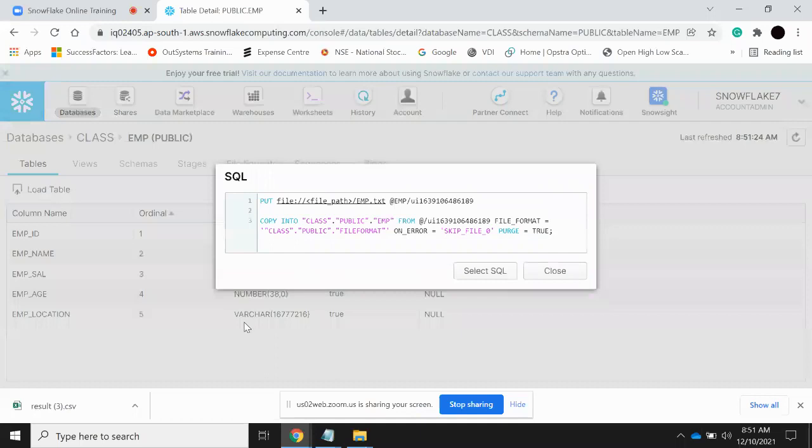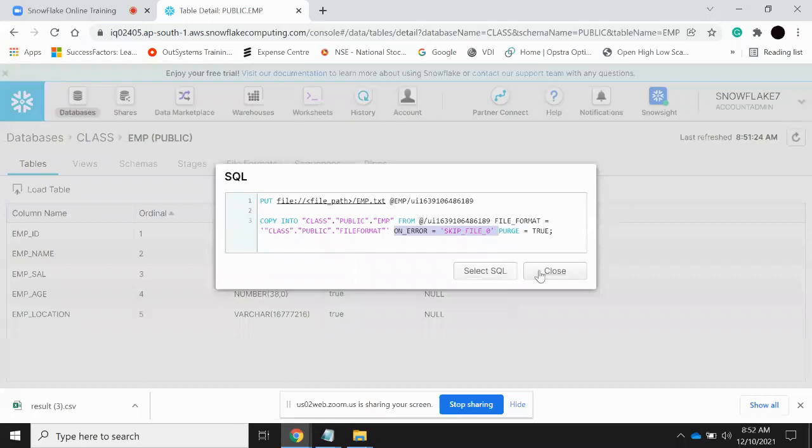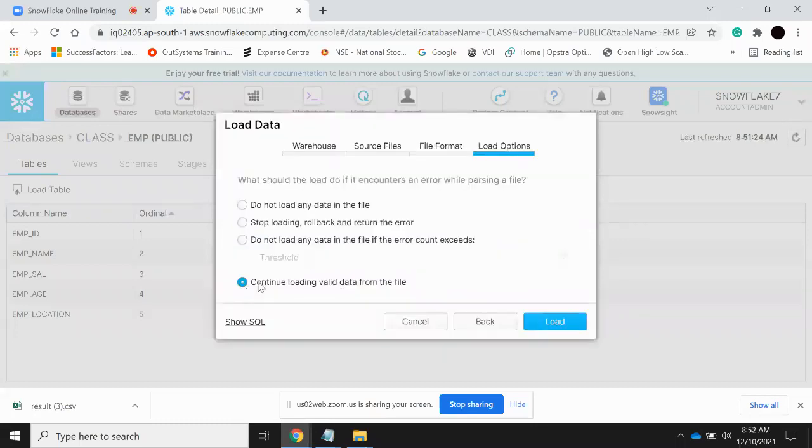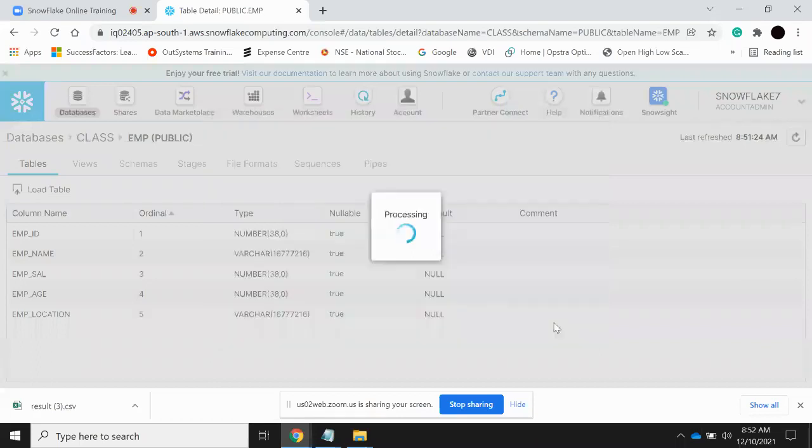Now observe the show SQL. See this one. So skip on error, skip file 0, right? It means the threshold, right? Previously, what was there? On error abort statement, right? Based on the selection, this statement will change. Now let's say, for example, select this one, continue loading the valid data. Then observe this, on error equal to continue. If any errors occur when it is loading, just continue loading the data, don't stop loading the data. That is the meaning of this, right? Let it be, you can select anything and then click on load.